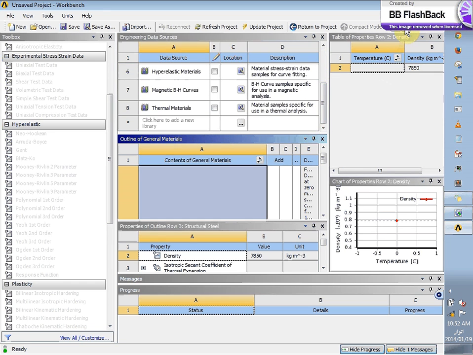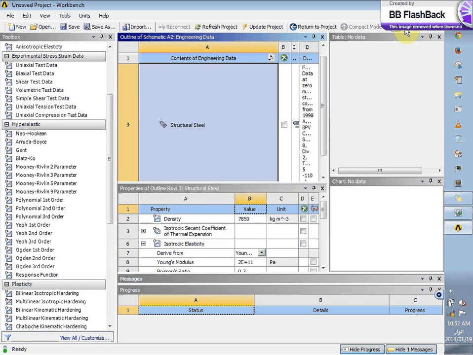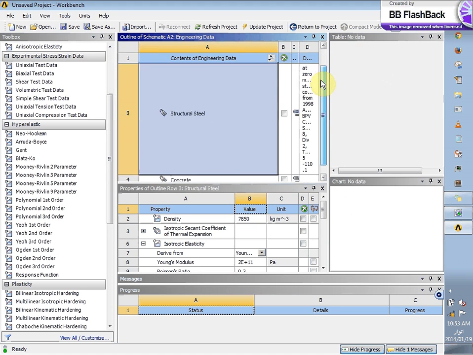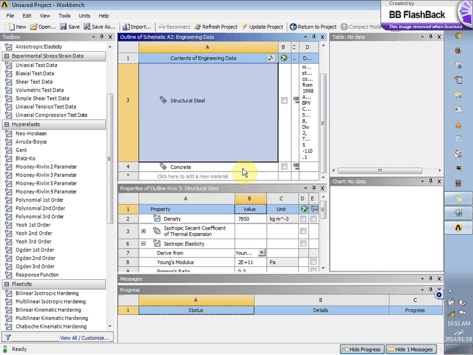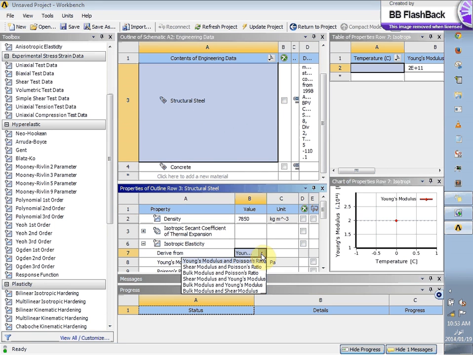When I now turn off the engineering data source, it will bring me back to the A2 schematic information, and now we have steel as well as concrete in the list too. Now if I select steel from here, which is already selected, you will see the properties of steel here. The density with its unit. Other properties, isotropic elasticity, the Young's modulus, and we can also define it by shear modulus and Poisson ratio. So it will calculate the Young's modulus for you.